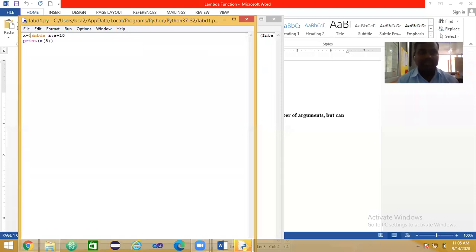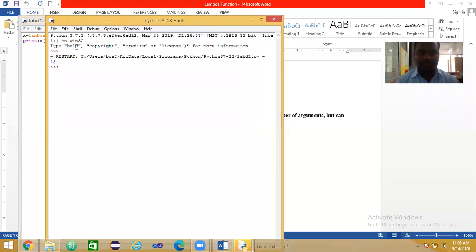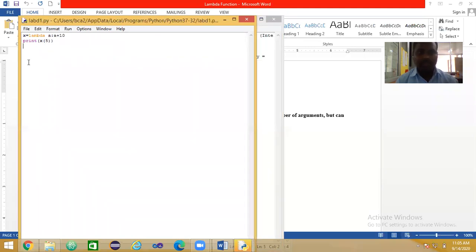Here, x is equal to lambda a colon a plus 10. a plus 10 is the expression, a is the argument, lambda is the keyword. If I run this program, we will get 15 as output. See, 15 as output. Okay, see here.